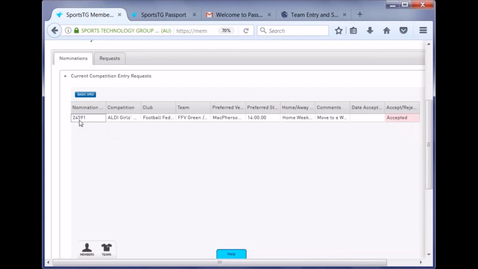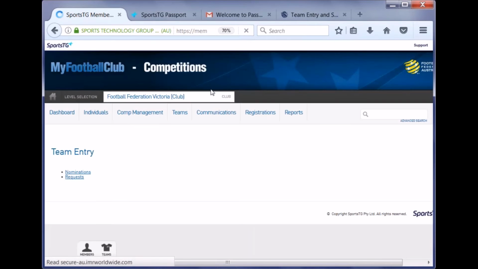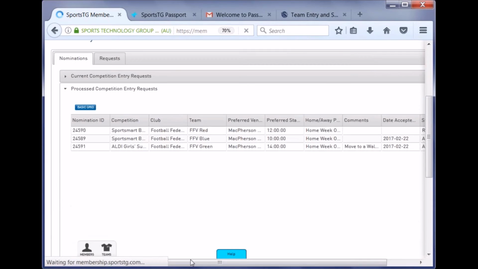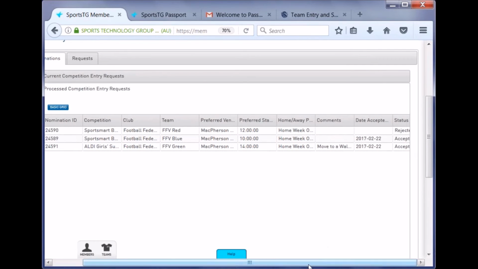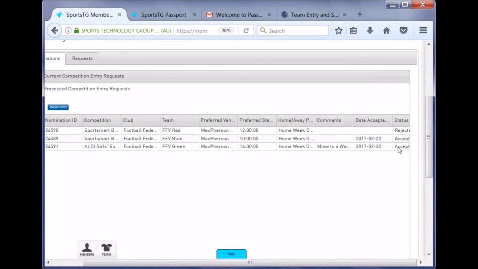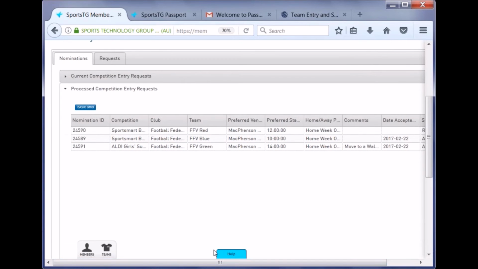So we'll accept that team for now, and when we hit refresh, go down to this section, it will appear there. So you've got the 3 teams, one of which you've rejected, the other 2 you've got in there, and we'll use that information to prepare fixtures.